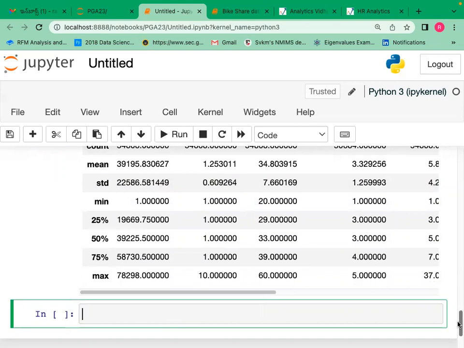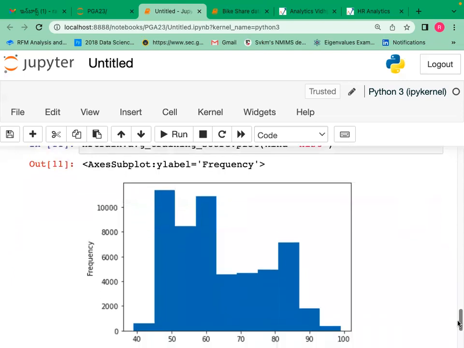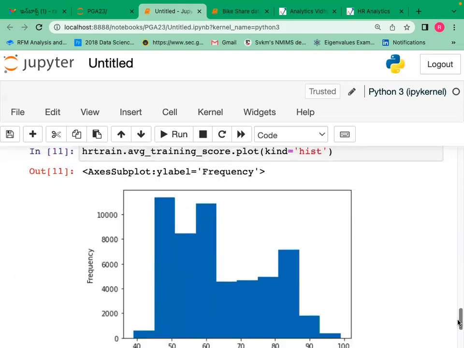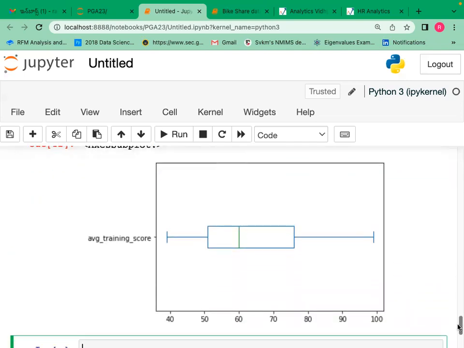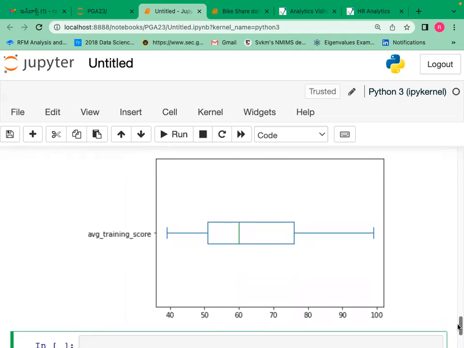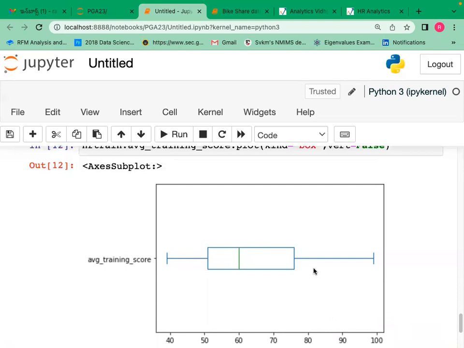Okay. Then HR train dot average training score dot plot, kind equal to hist. So what do you observe here? I think there are two peaks. Left positive skewness, two peaks might be there, or more, maybe three peaks. Then the same with kind equal to box. So there are no outliers, but the box is skewed, it is more towards the right.